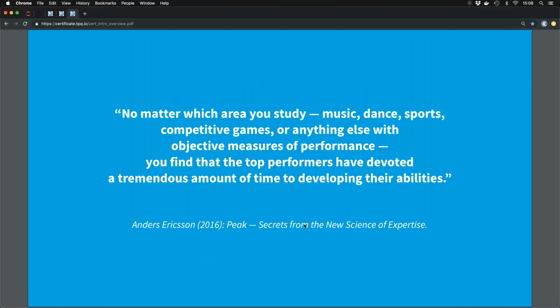And yeah, don't despair. No matter which area you study, be it music, dance, sports, competitive games, or anything else with objective measures of performance. And I think we can somehow put programming in that, because we always have the interpreter, which gives us immediate feedback. You find that the top performers have devoted a tremendous amount of time to developing their abilities. In other words, there's no shortcut. You need to simply put in the effort. That's it. Put in the effort.